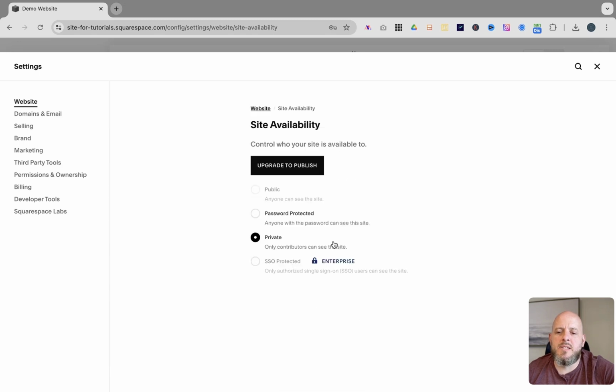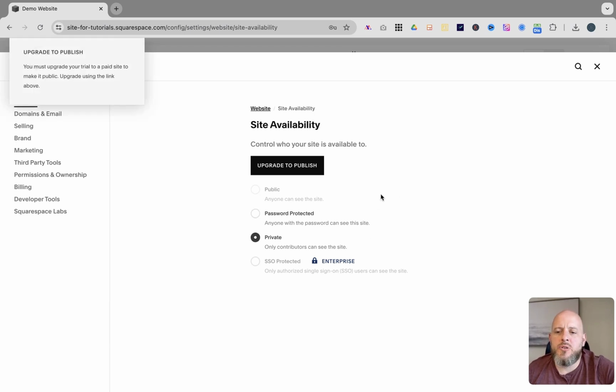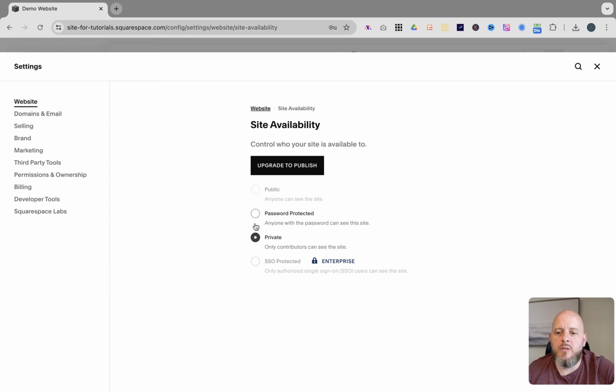So what that means is only contributors can see the site. So for now on this demo website, I'm the only contributor, but I could add someone as administrator. When I do that, they have the ability to edit the website. So that's what we're trying to stay away from. So the other options you have are public, which is what you do when you launch the website. You have password protected, which is what we're going to do. And then you have single sign-on protected, and that's a different deal. But what we're worried about today is password protected.